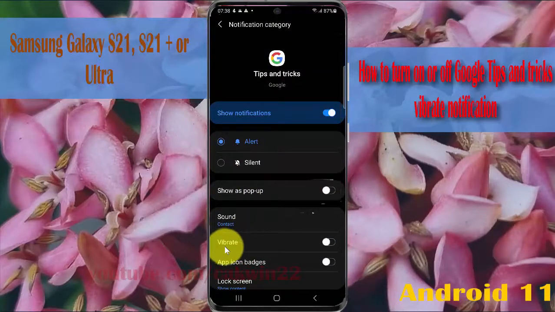To turn on Google tips and tricks notification vibrate, tap the vibrate switch until blue, or to disable, tap the switch until black or until white. Tap the vibrate switch until blue to turn on, or tap the switch until black to turn off.